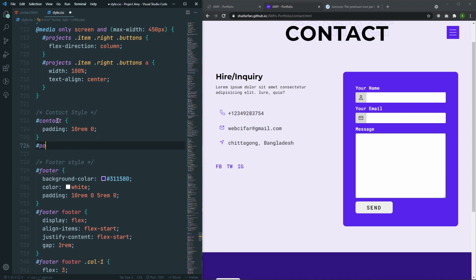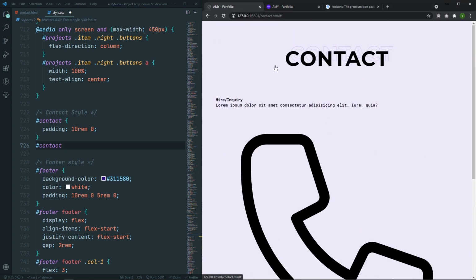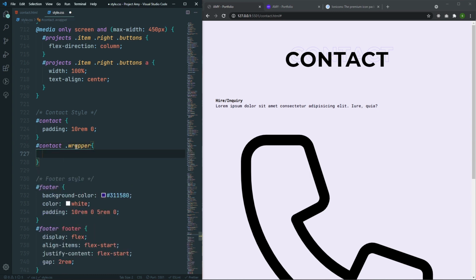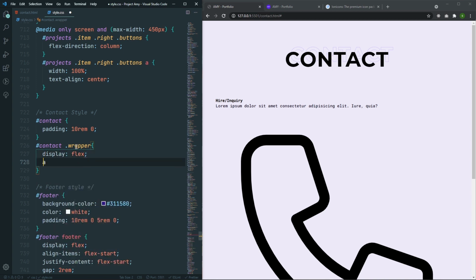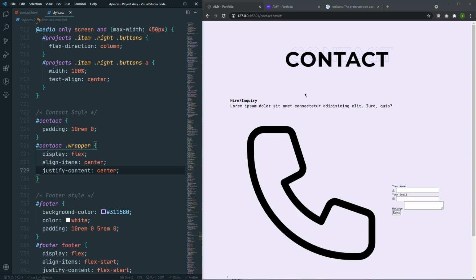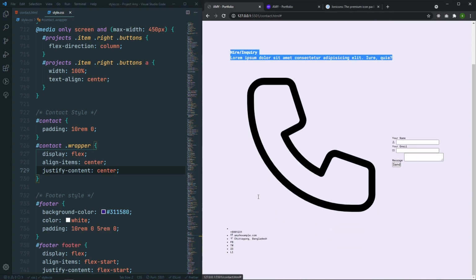After that padding, let me go to my project here. Now as you can see, at the top we have this padding. After that let's grab the wrapper. Here let's say the display will be flex, align items will be center, and justify content will be center. If I do that, I can see the left item on the left side, and the right item, meaning the form, is on the right side.